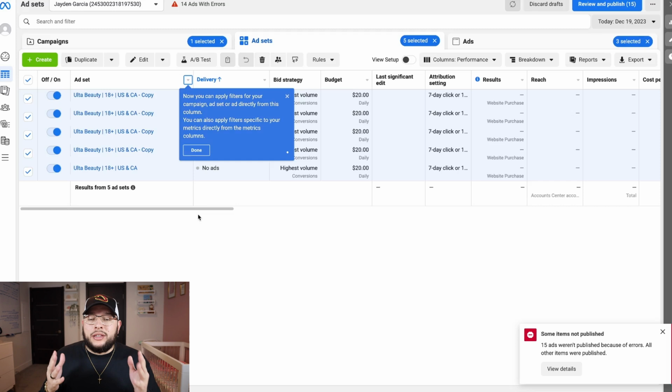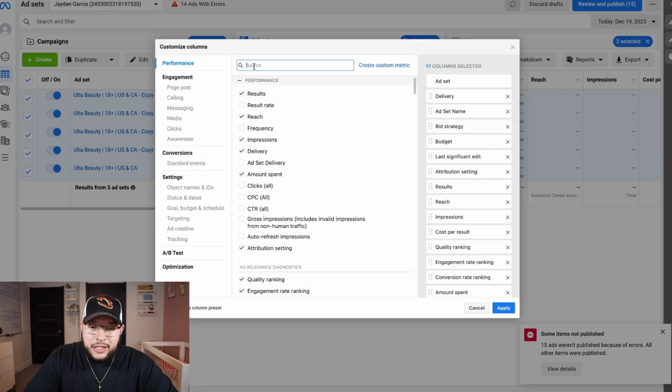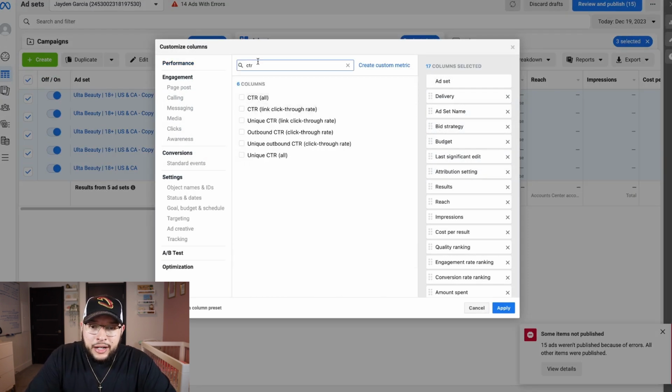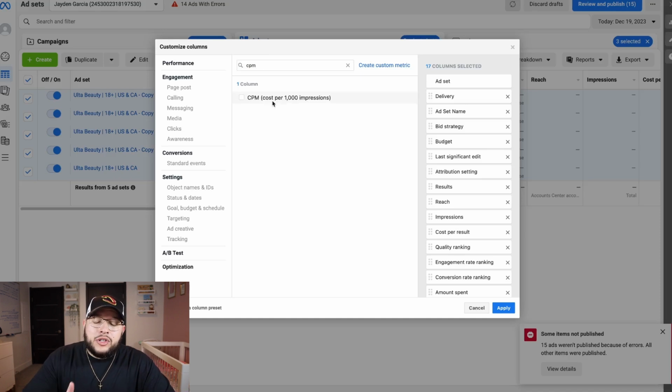Now what's left to do is to let your ad spend and then see the results, okay? So one thing that I do recommend is that you customize your columns. Now this is a fresh ad account, so I don't have my exact columns up, but a few things that you definitely need to be looking at is your CTR. So if you don't have your CTR, go ahead and add that. If you don't have your cost per click, make sure you add that as well. And then you also want your ROAS, so that way you can see your return on ad spend. Also, don't forget to add your CPM as well, which is your cost per 1,000 impressions. And then you can save your columns as a preset and then click apply.